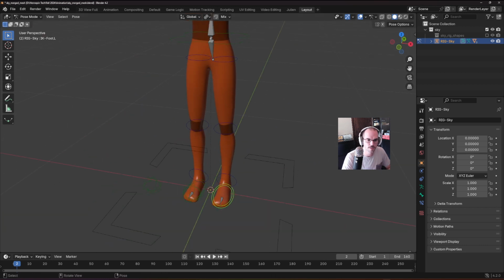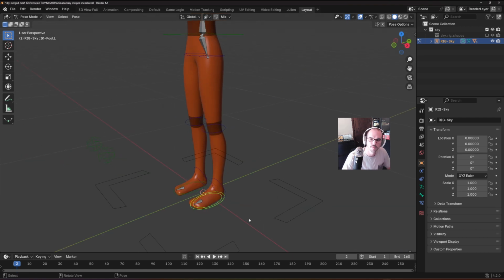Right click to undo that. Oh, I gotta turn my keystroke thing on. All right, there we go.